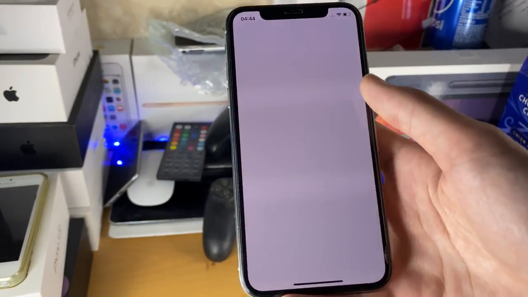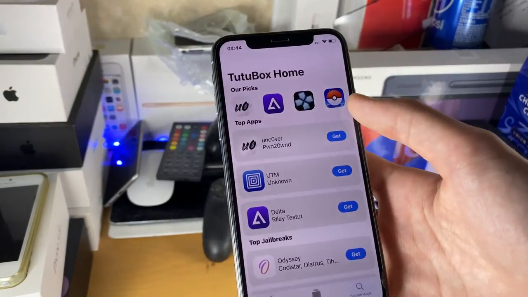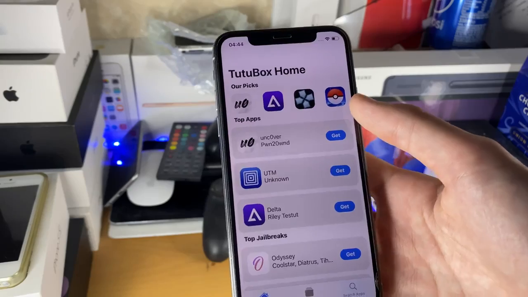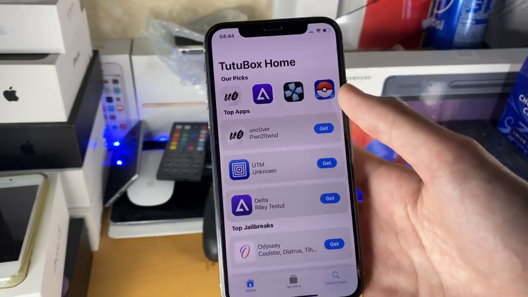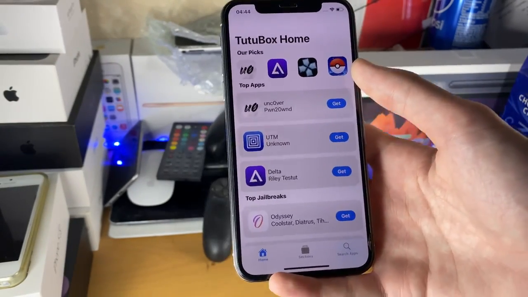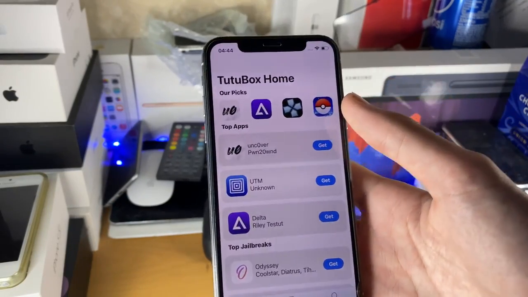Boom, just like that. I've had times we've had to tap on it like 15 times before it opens. If you try more than 15 times and it doesn't open, I advise you delete the app, reinstall, then retry again, and then eventually it should work. If you try 5 times and TuTuBox just isn't opening, I advise you switch to another certificate.